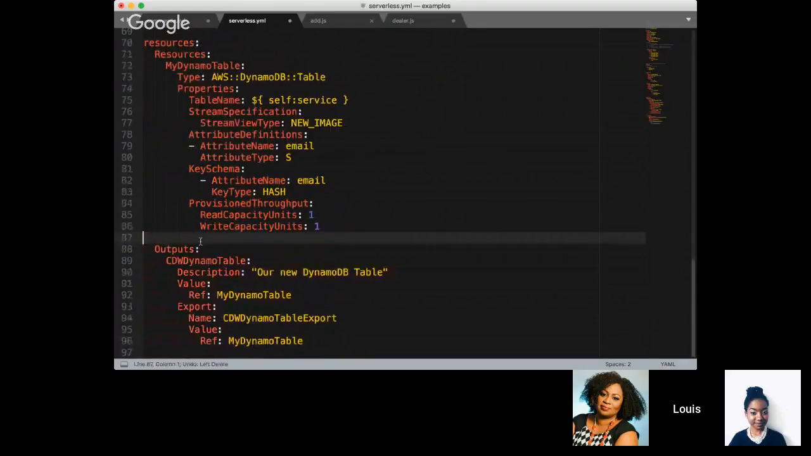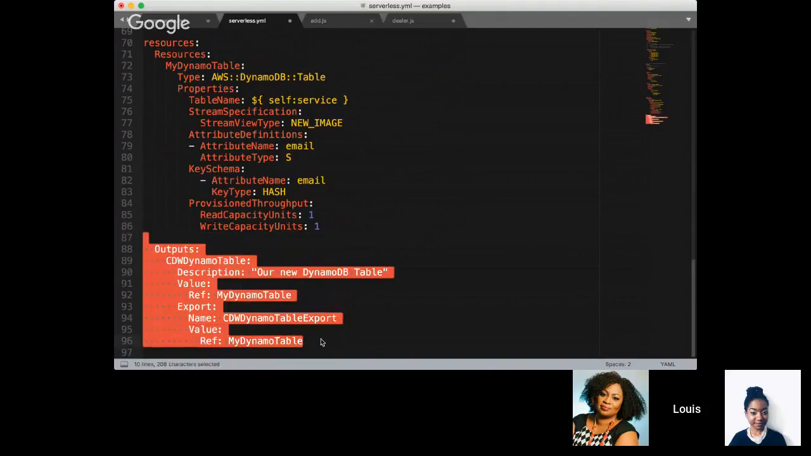And finally, if we want anything from this file to be accessible to other serverless functions, we can add some outputs down here at the bottom.